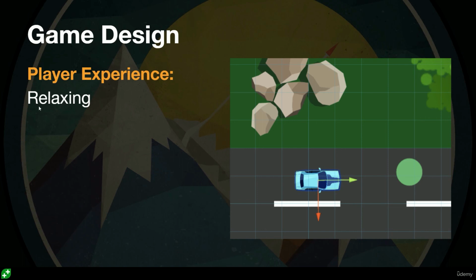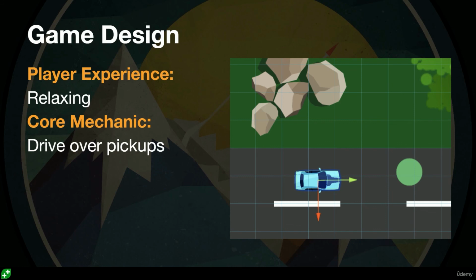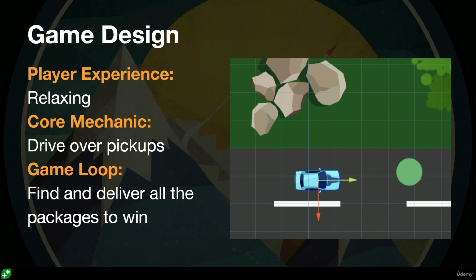So it's good for you to identify what's the feeling you want the player to have. And also just to jot down the core mechanic, for us it's really simple. You drive over pickups. That's our core mechanic. So you roll over these speed things to speed you up. You drive over packages. You drive over where the customer is. What's the game loop? Find and deliver all the packages to win the game.